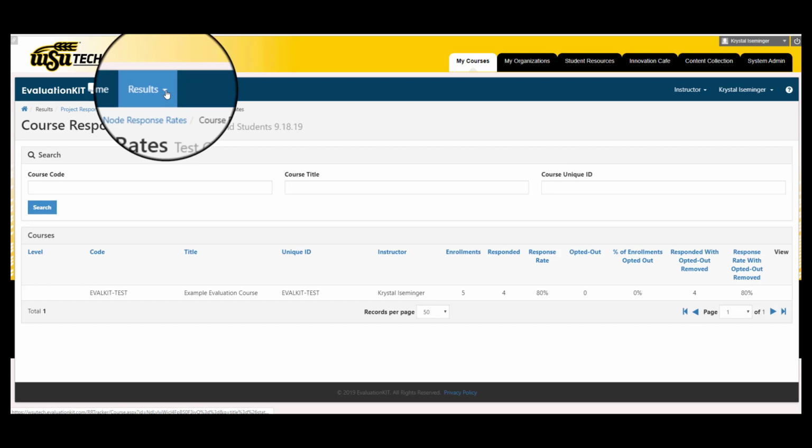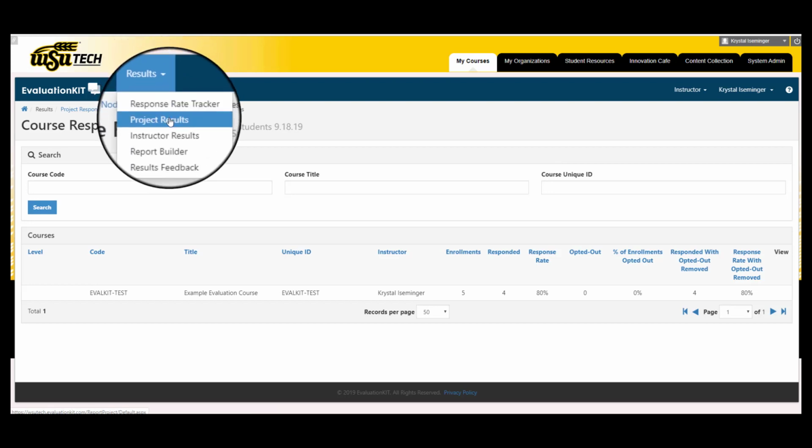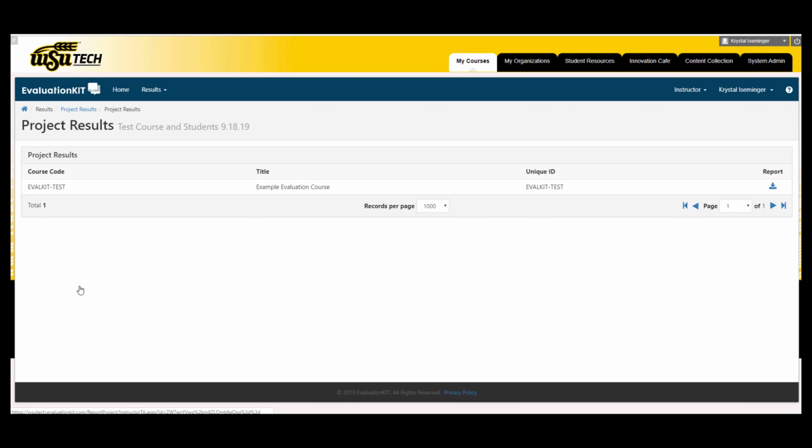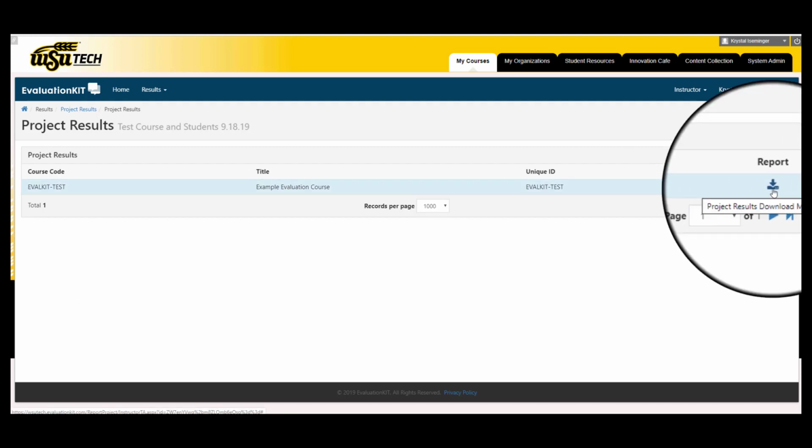Going back to the Results tab, your second option is Project Results. This is a report. This option allows you to view the reports for each course you taught. Under Project, select the title of the project to see your courses. Select the icon under Report to view the types of reports you can generate.